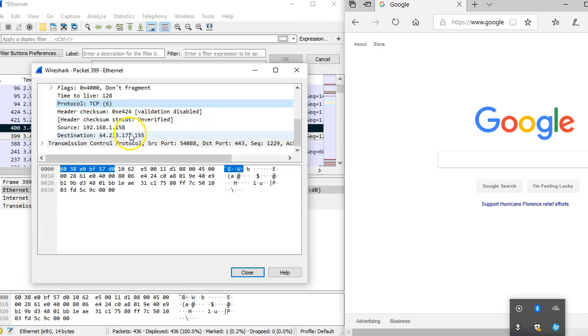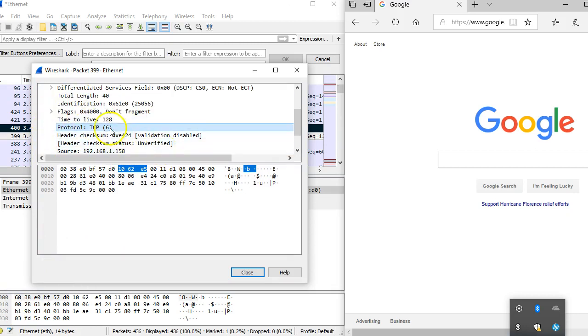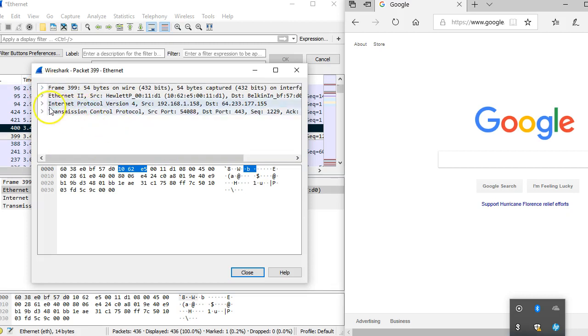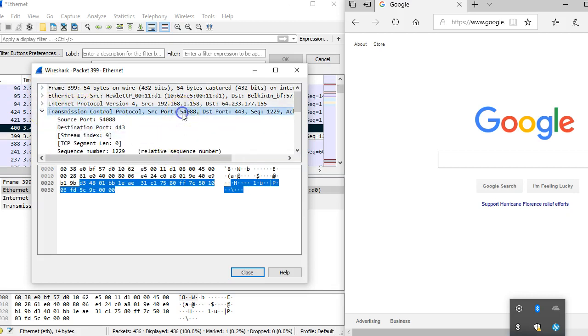It wants to know what the source port and destination port are. So we're going to go to the TCP, the Transmission Control Protocol. We'll minimize that and open this up. It wants to know the source port, which is 54008. The destination port is 443. That is HTTPS, the port for 443.